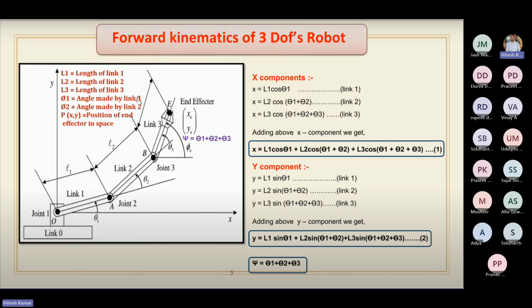Tell me all these angles: why are the angles getting added up here, theta 1, theta 1 plus theta 2, and theta 1 plus theta 2 plus theta 3? Yeah, tell me, Durva Daga. Durva, why are these angles getting added up?